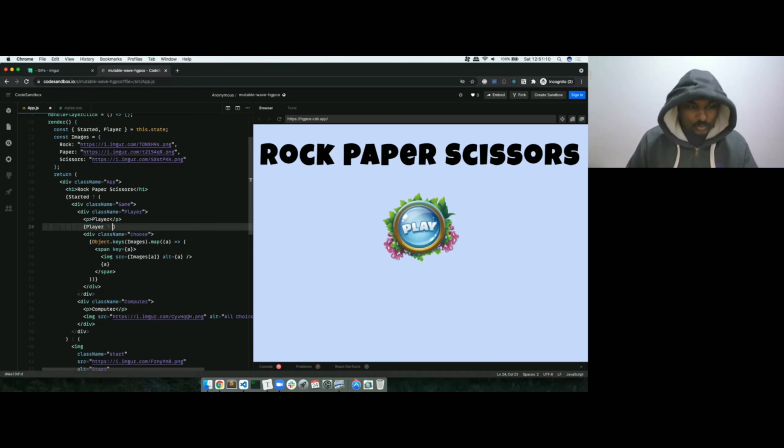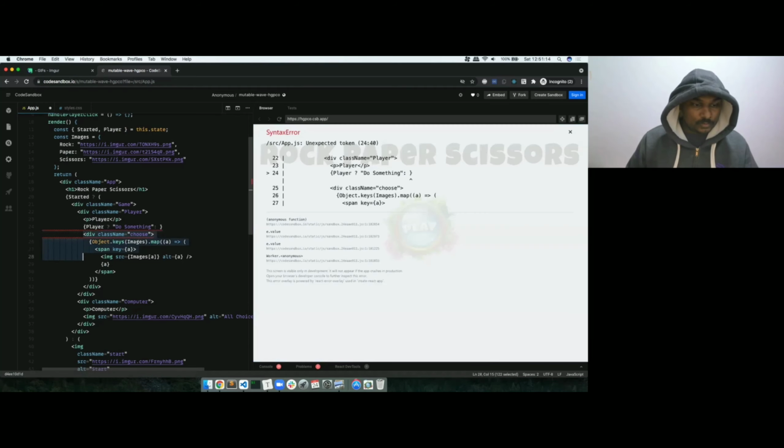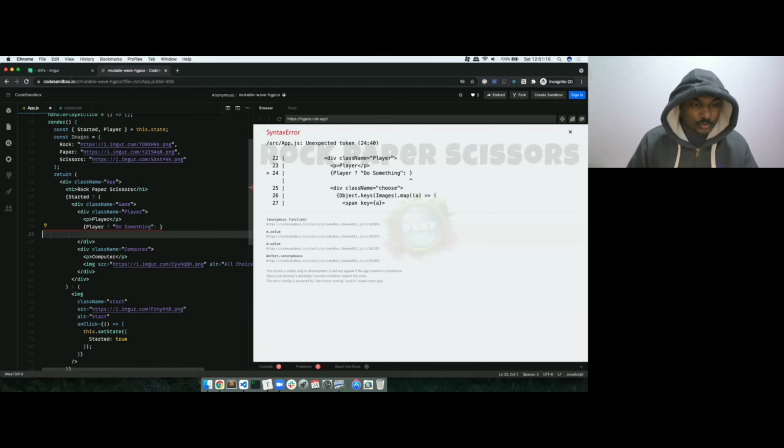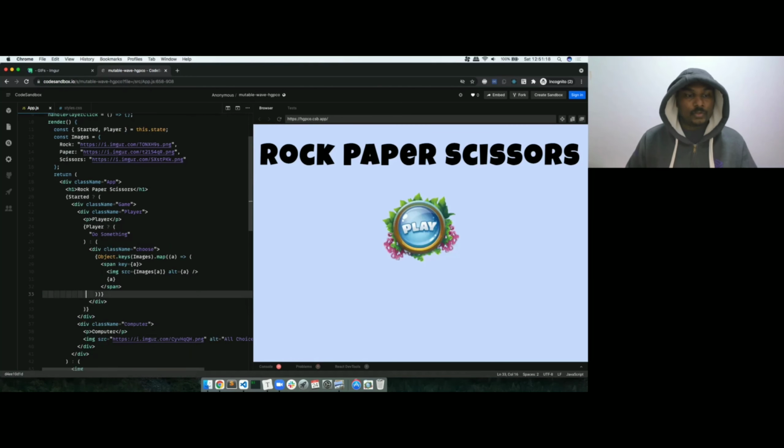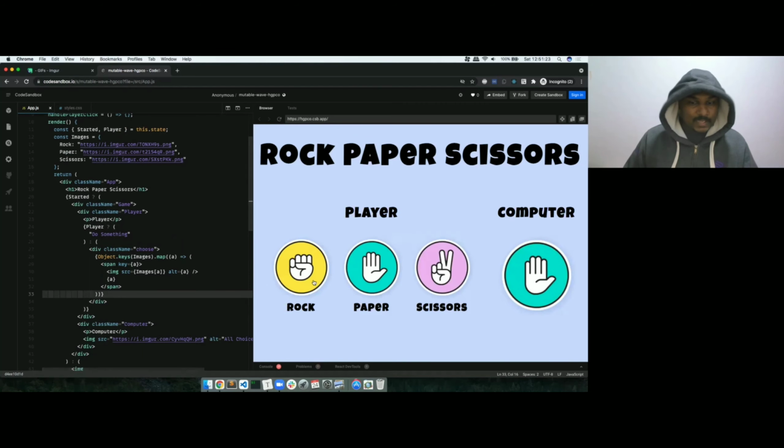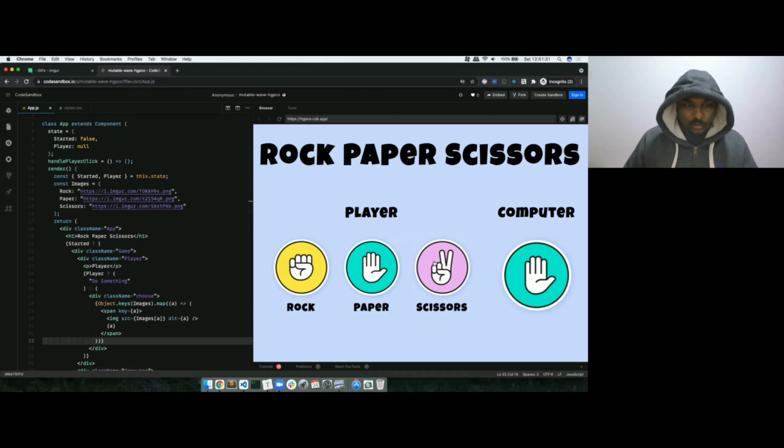If player, do something. If not, then show this. Okay, so this is exactly what we are doing. At this point, when player has not selected, the player is allowed to choose something. So that is what is happening right now. On clicking of this, the player has to choose one of these.